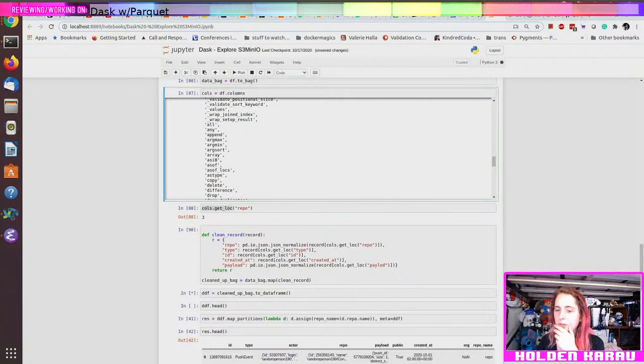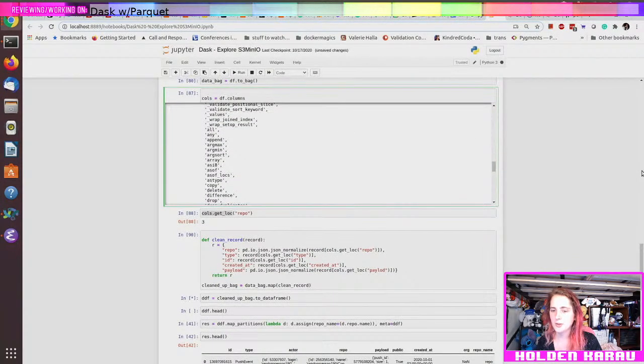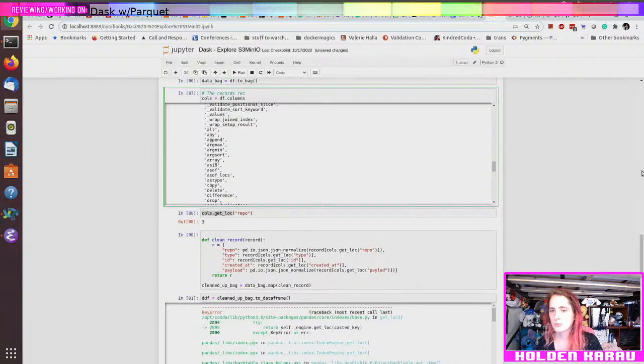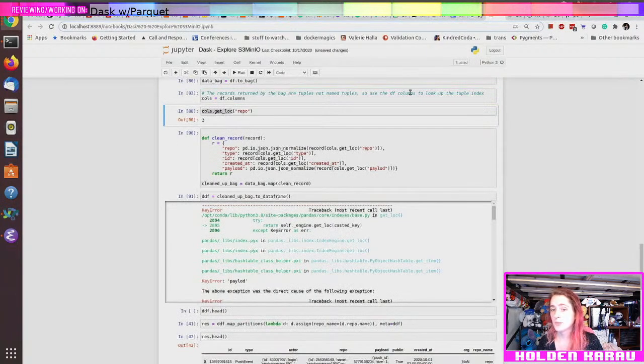So let's add a comment here so I know why we're doing this. The bag doesn't have name tuples, just tuples. So use the df columns to look up the index. Okay, cool.